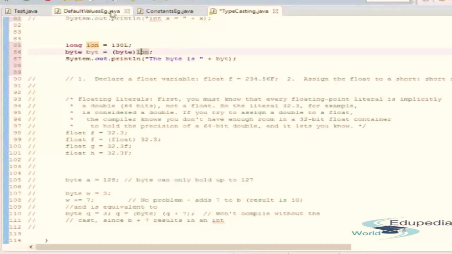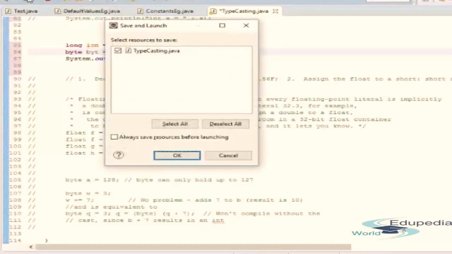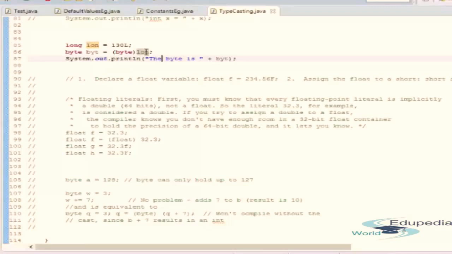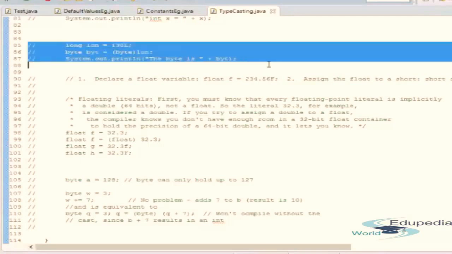Byte cannot contain a long value because long is really huge for it. So what do you think will be the output for it? Let's run and see. Okay, so it's saying the byte is minus 126 because it has converted the long value to byte. I hope that is also quite clear, because you need to explicitly convert whenever you are typecasting a bigger range or a bigger value to a smaller box. So it is something like long is a big box and byte is a small box. You cannot put a big box into a small box directly. So you need to typecast it.